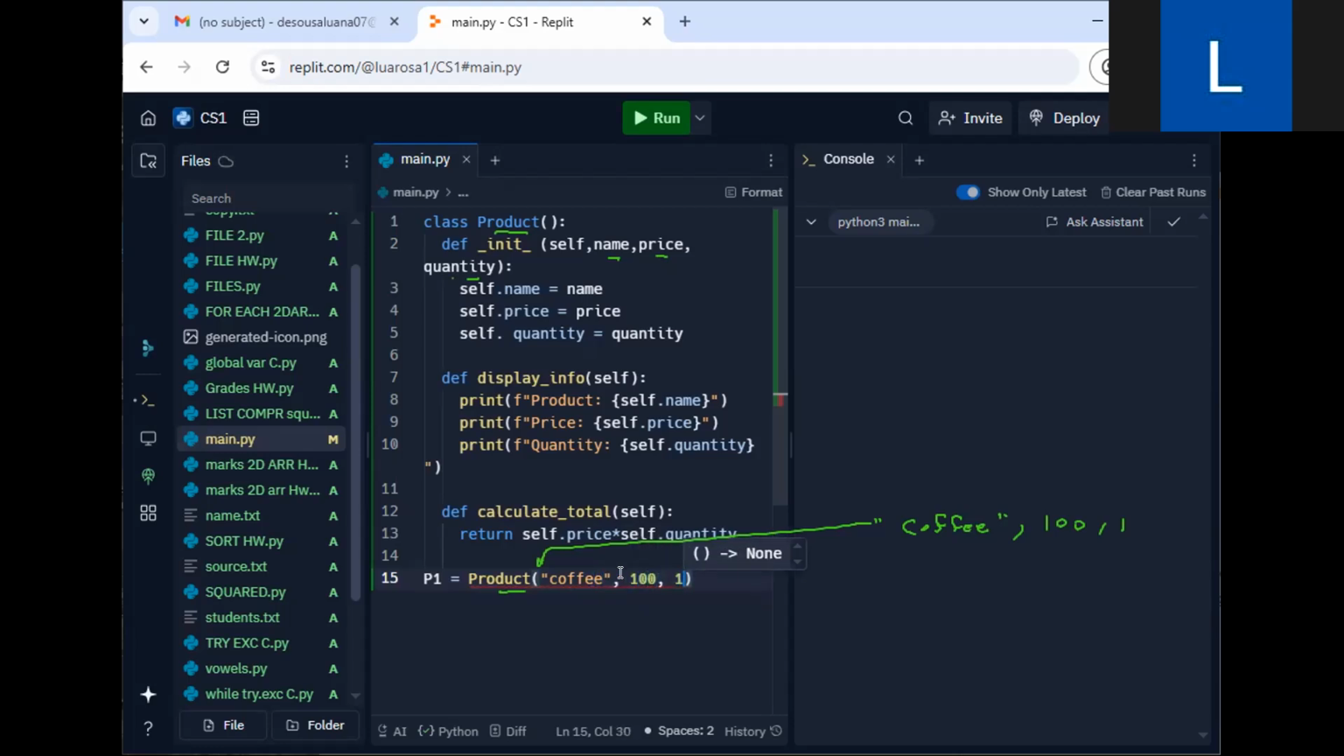Don't forget the comma. Yep, that's correct. Yes. I just want you to make sure that we don't have brackets here when we are creating a class. So let me check. Did you put the product correctly? Yes, I believe it's correct. So come here, press enter, and then create P2.